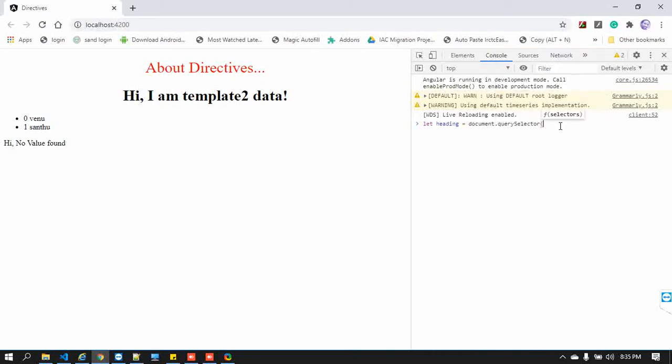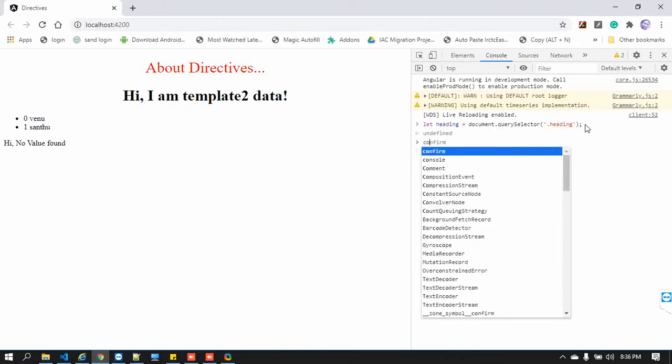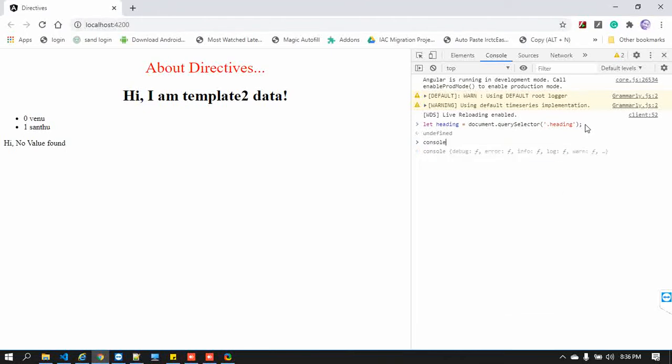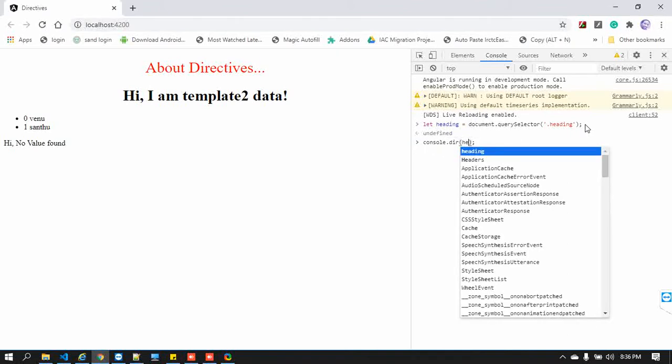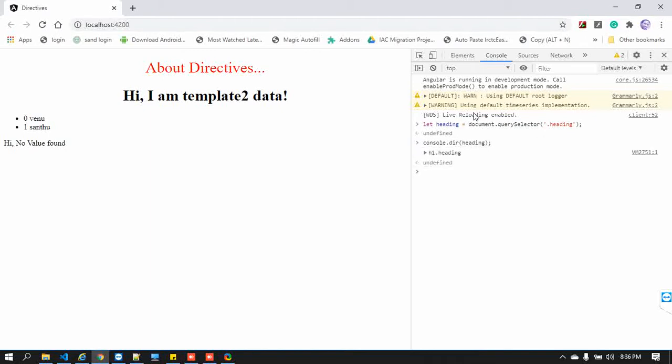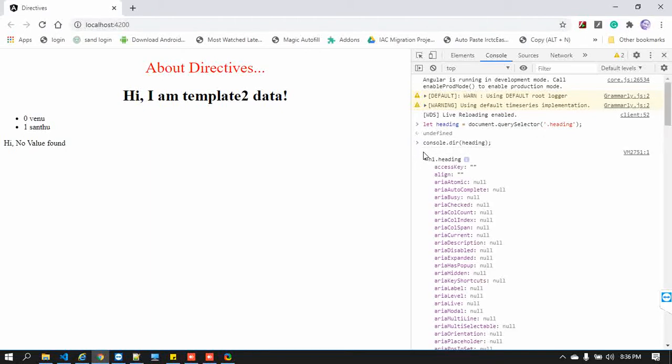Now I'm just going to select that element. What is your class name? This is the class name, right? Just give that and enter. Now, for example, at this moment, console dot log, I'm going to use heading. If you look here, now we got the respective h1 document object. This document object has many things.